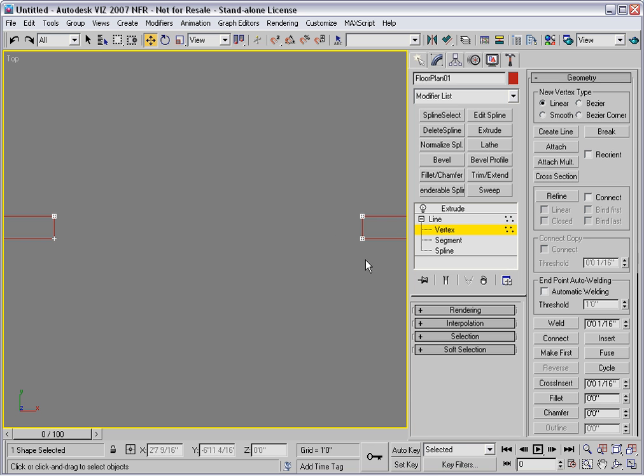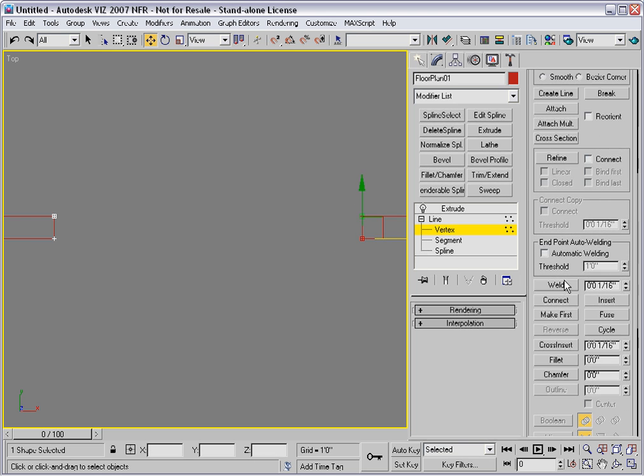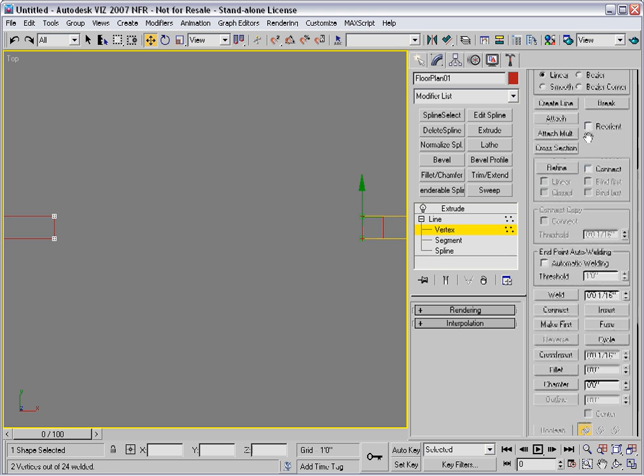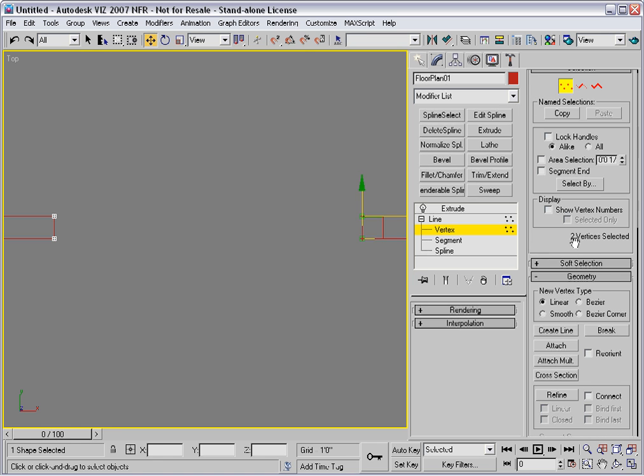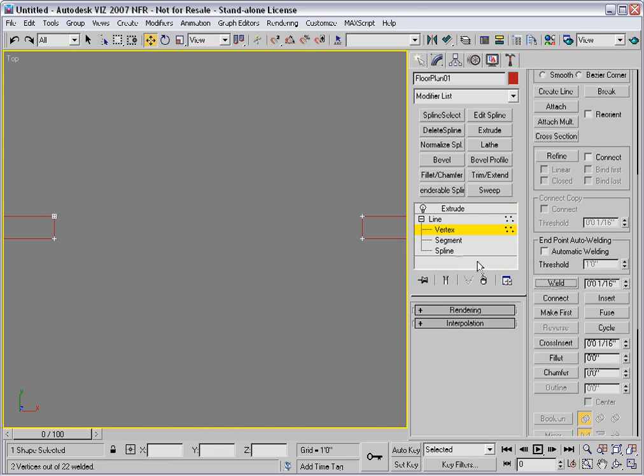And you can verify that like this. I'll go to the selection rollout and select these vertices. I should have 2, right? Well, it says that I have 4. Go down here and weld them together with a small threshold, and you'll end up with just 2 vertices. You've got to do the same thing over here. That should have taken care of the problem.